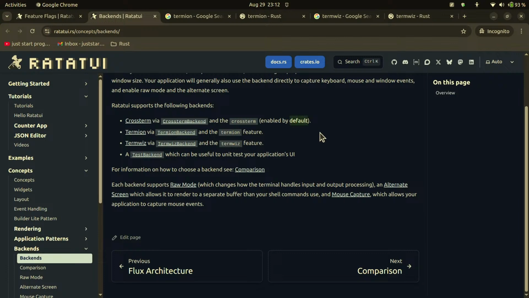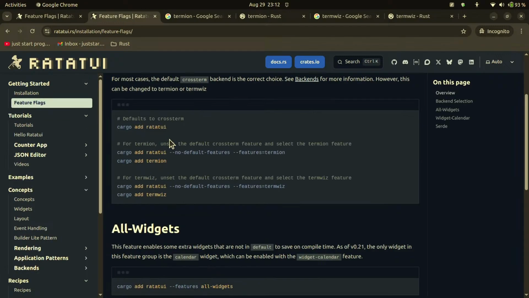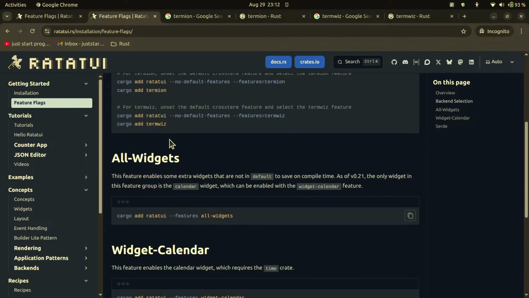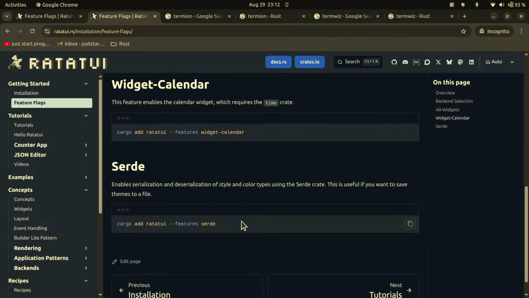So let's say we will just use the default, and let's see. Okay, so on this page, feature flags, all widgets. I think this is the one we did. Feature all widgets, widget calendar, Serde. Okay, what is this? Serde enables serialization and deserialization of style and color types using the Serde crate. This is useful if you want to save themes to a file.